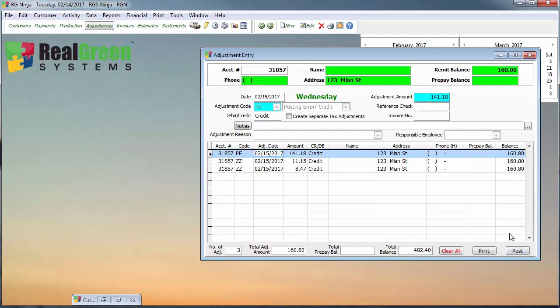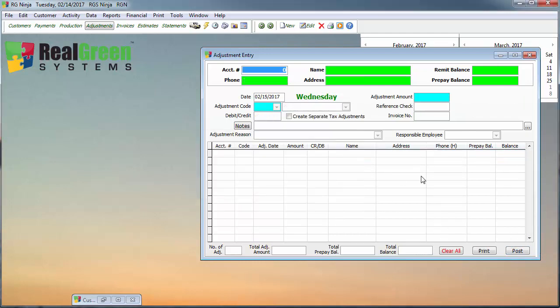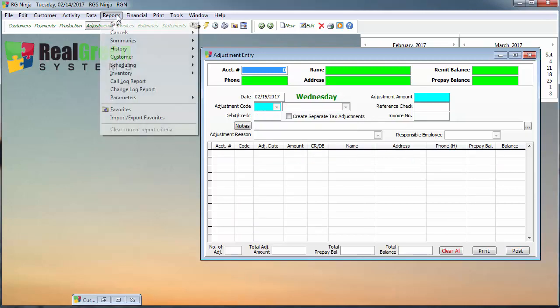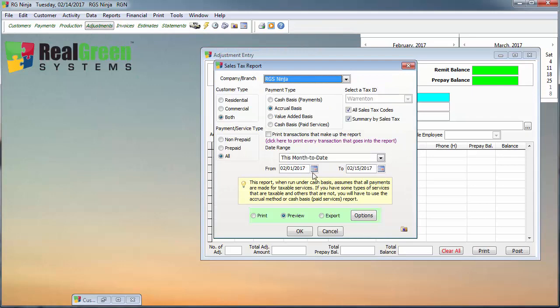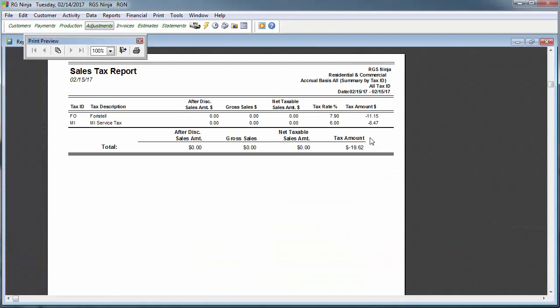So let's go ahead and post that. We're going to do it for today's date, and this is the only adjustment I have for today. So there we go, we posted it. Now if we go back to our tax report, and we tell it to look only at today, if we do a preview, you'll see it actually only shows those ZZ adjustments. So that right there can create one of those discrepancies where my net taxable sales amount times my tax rate doesn't equal what the tax actually shows, because those credits will be removed from that tax liability. So that's the first thing I want to show you.